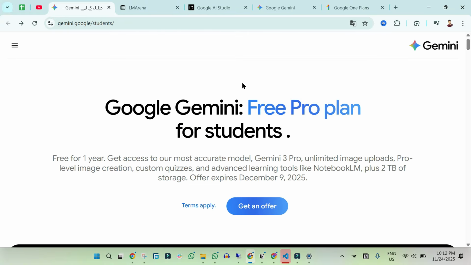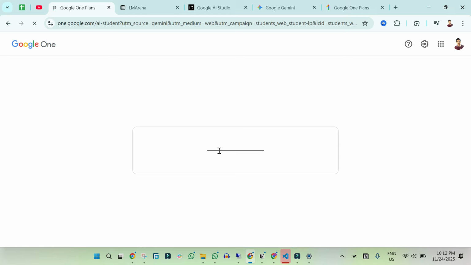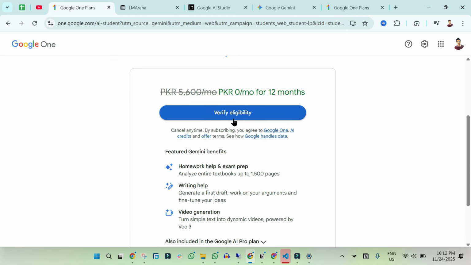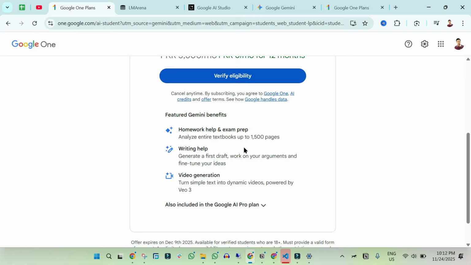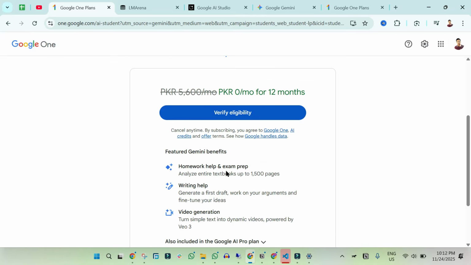Then there is this final method, that you can use Gemini Pro free for the whole 1 year. If you are a student, you just need to click on this get an offer and here you can verify your eligibility and you can use Gemini 3 Pro for free for the whole year.